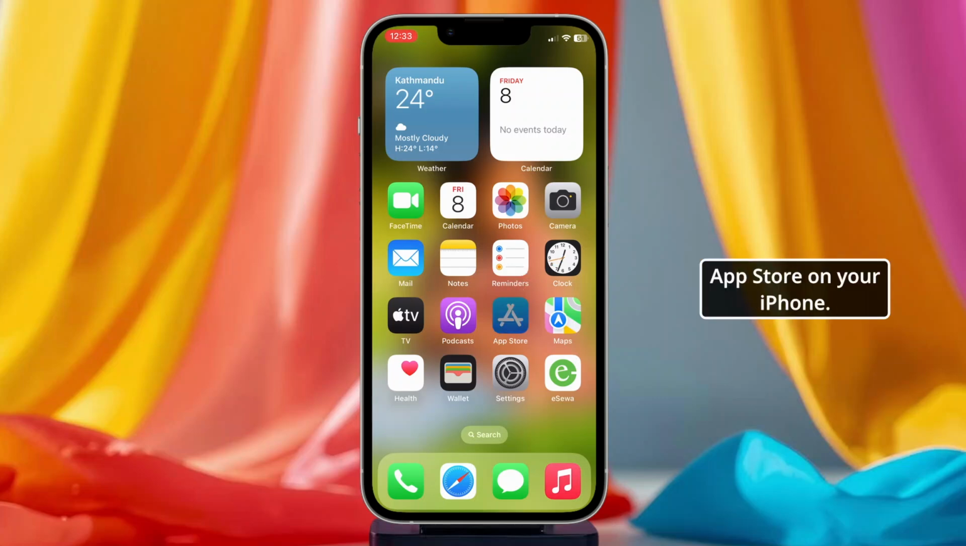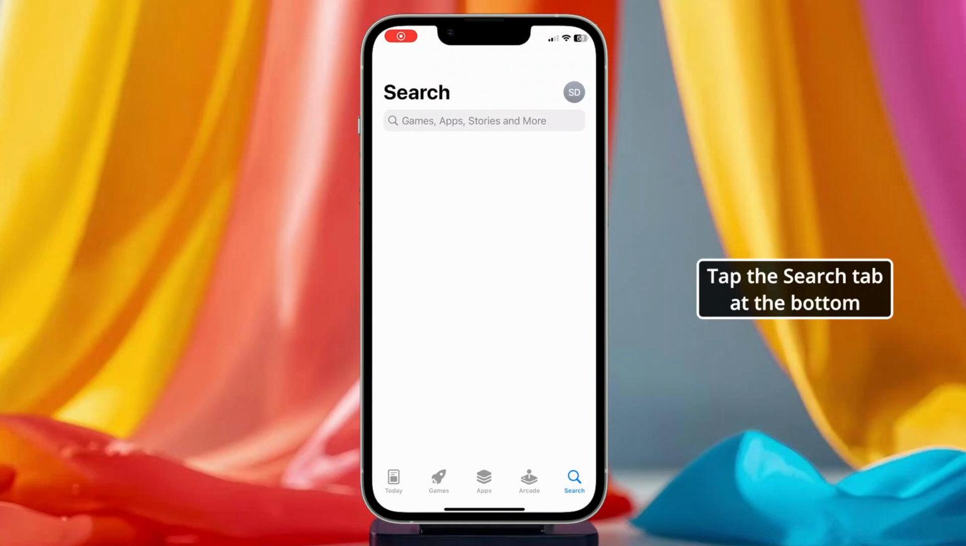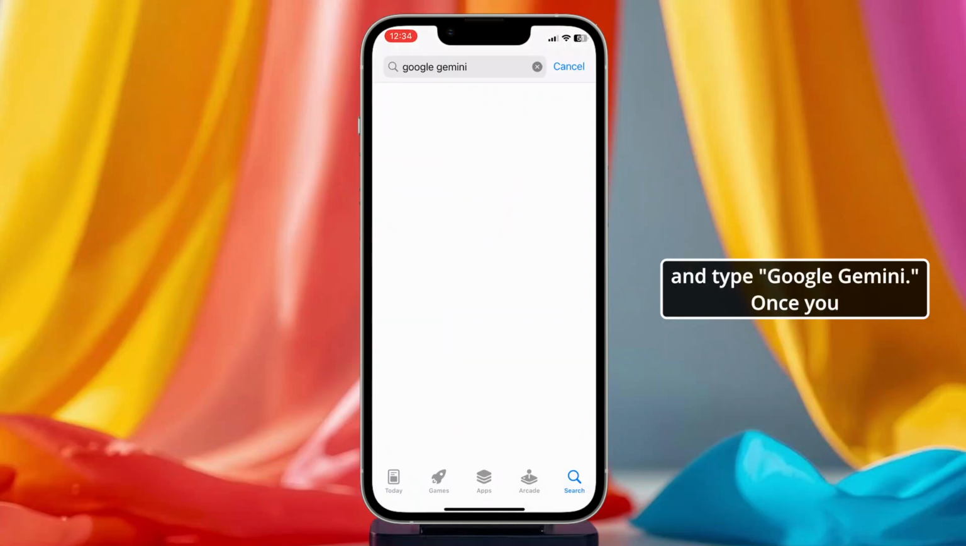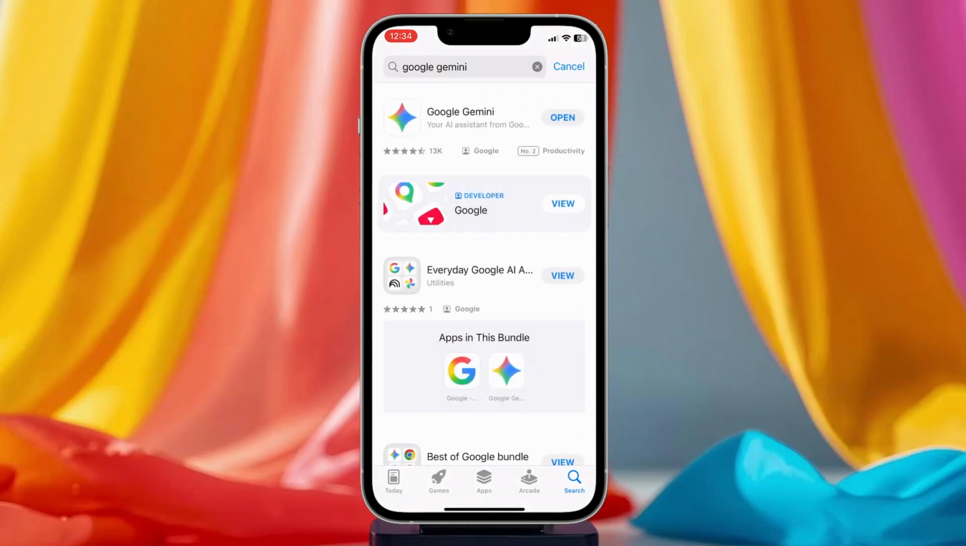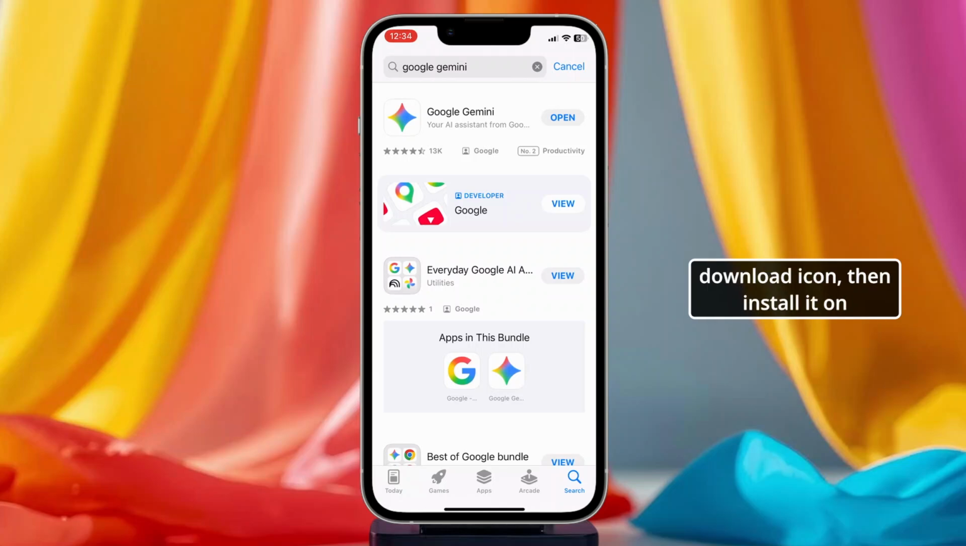First, open the App Store on your iPhone. Tap the Search tab at the bottom and type Google Gemini. Once you find the app, tap Get or the download icon, then install it on your device. But in my mobile phone, it was already downloaded. After the installation finishes, tap Open.